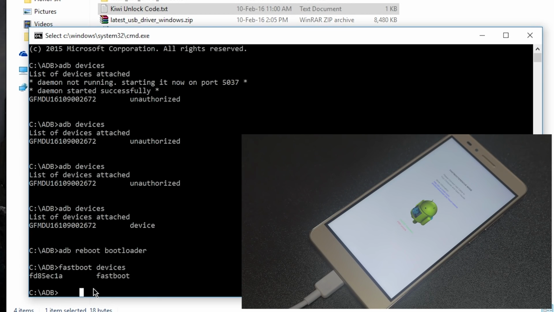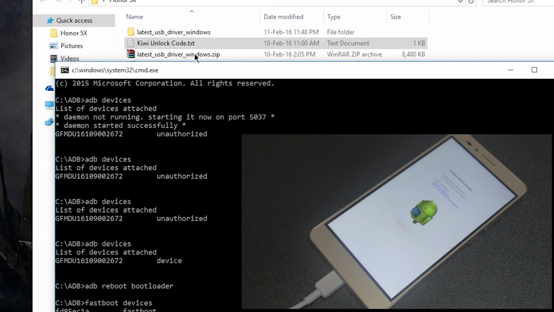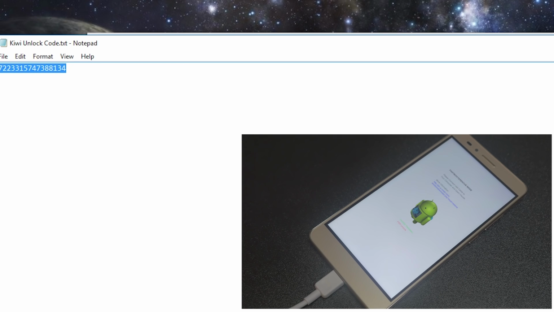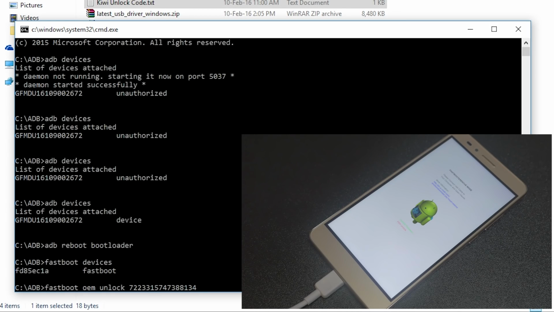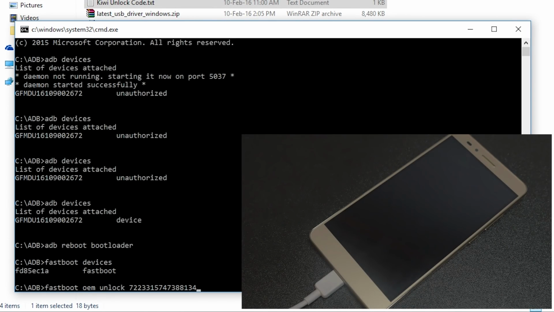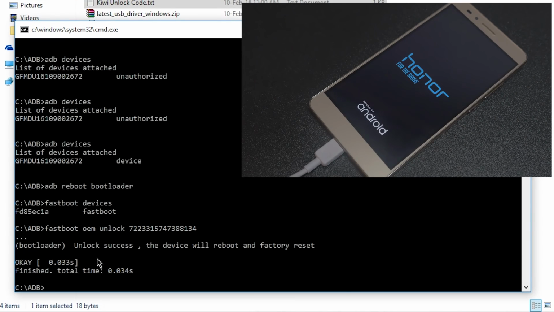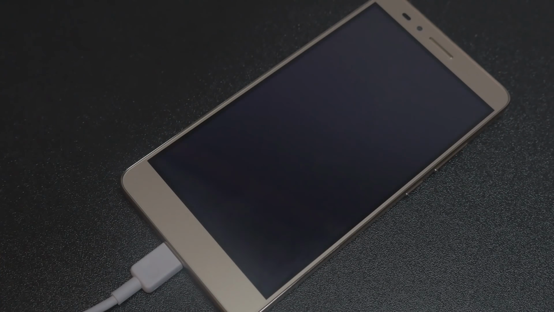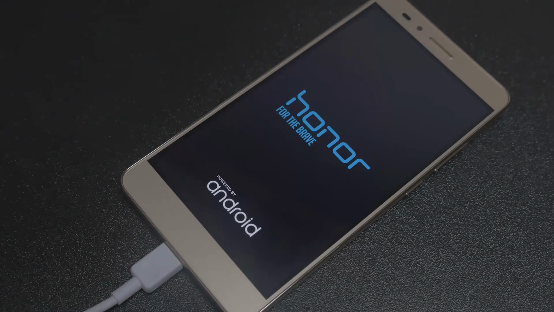And then to unlock the bootloader, we will type fastboot OEM unlock, and then we will paste the code we got from the Huawei website here, and then press enter. You will get the message unlock success, this device will reboot and factory reset. And you will notice the phone rebooted, and it will just factory reset and wipe everything and start from the beginning. And at this point we unlocked the bootloader, and the phone now is ready to install custom recovery, and from there we can root or install custom ROM when it's available for the Honor 5X.